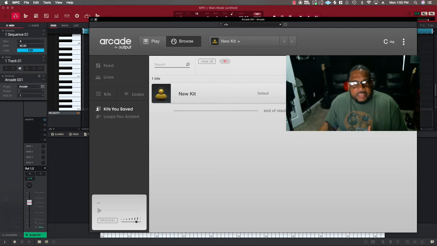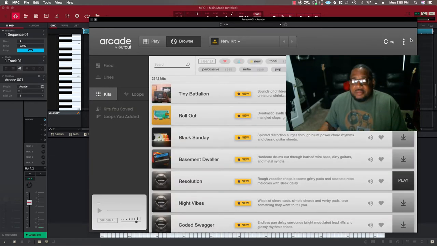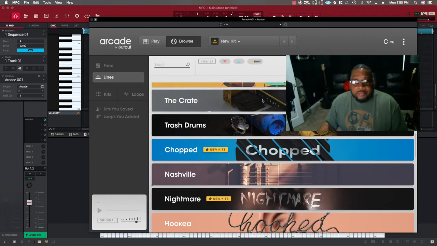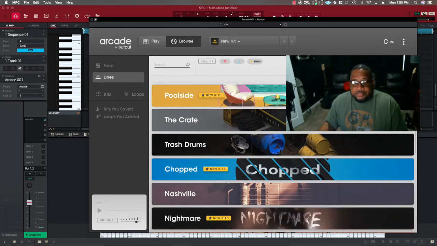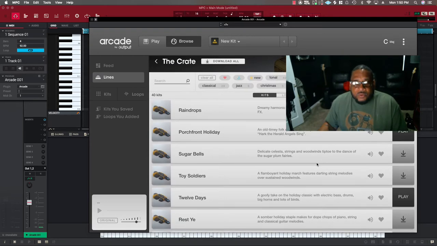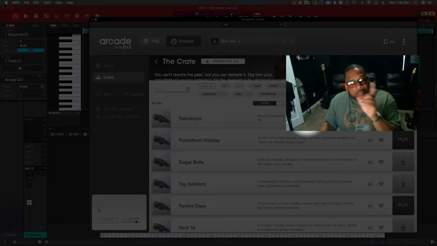And right now I don't have any kits saved. I don't know why, because I got tons of kits in here. Play, that means I've downloaded it already. But anyway, you gotta download it. We're gonna do a crate. These are like old soul records.